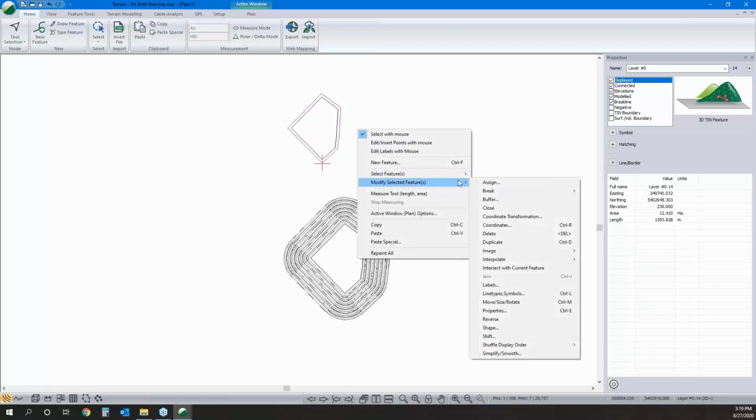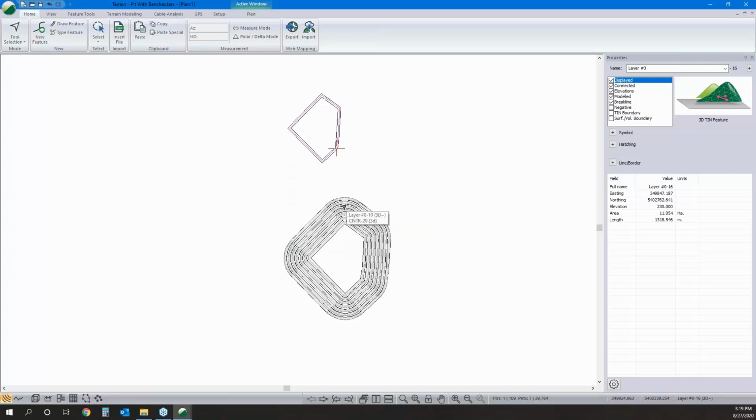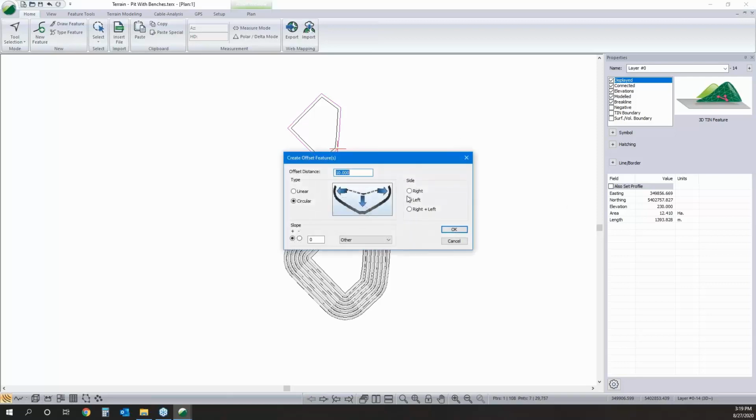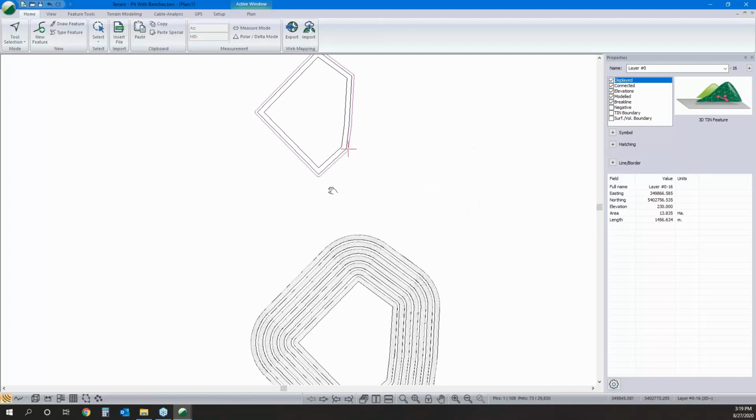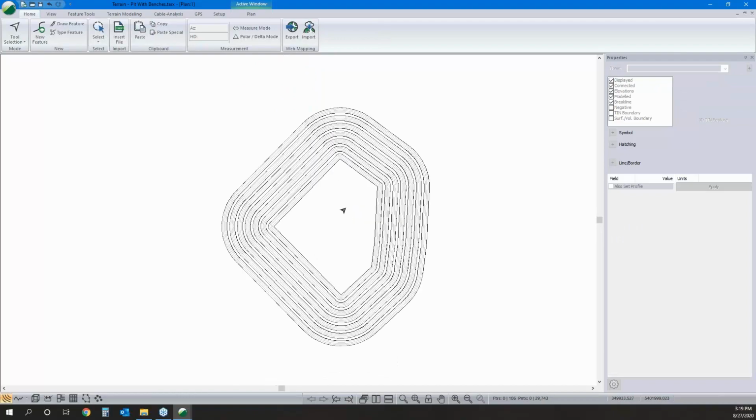I will buffer, let's go 10 meters. I'll set that at 0. Oh, and I buffered it the wrong direction. Modify buffer. So there's our bench, and you just can continue on like that until you get something like this.